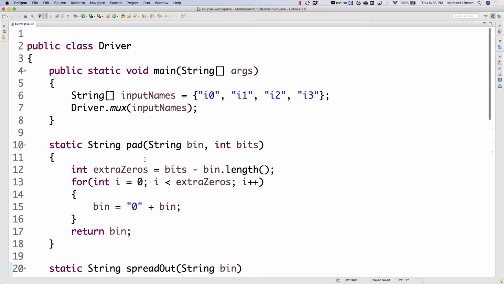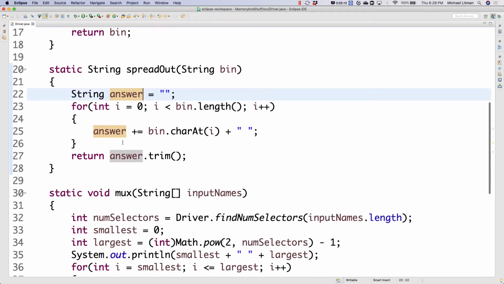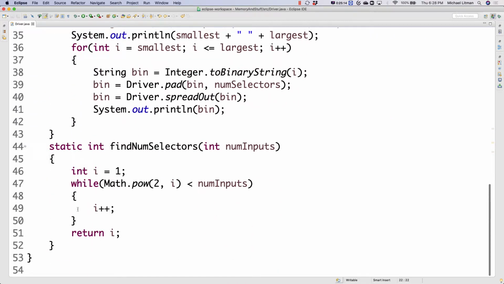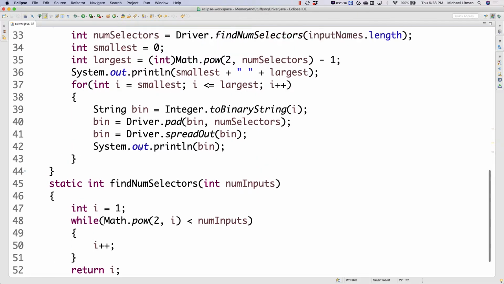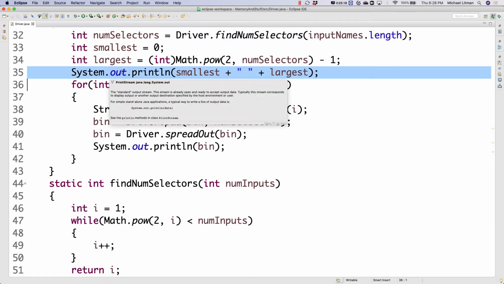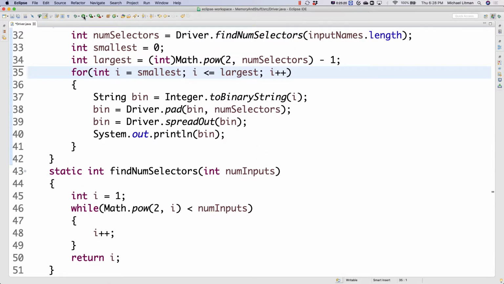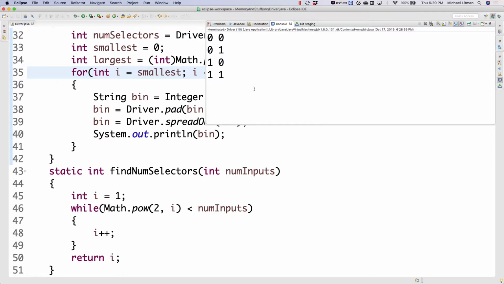That 0, 3 thing is from, where am I printing that? This guy right here. So there's the first part of our truth table.